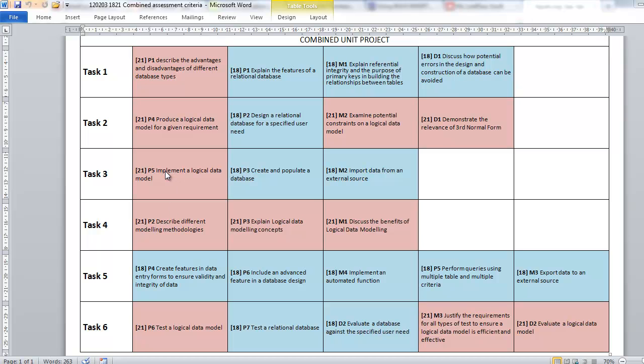In task 3 we create the database, we create and implement a logical data model in DB Designer Fork, and we apply that model as a data definition language script against the SQL Server database which we've created using SQL Server Management Studio. We'll create and populate that database with tables, so that's P3 completed.